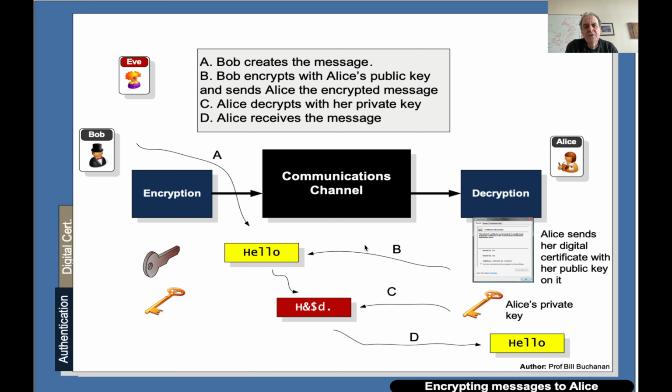Okay, so let's step through a basic flow using public key encryption for both encryption and also for signing. Bob sends a message, Alice sends her certificate over with her public key, then Bob can encrypt that with her public key, and then she'll decrypt it with her private key.